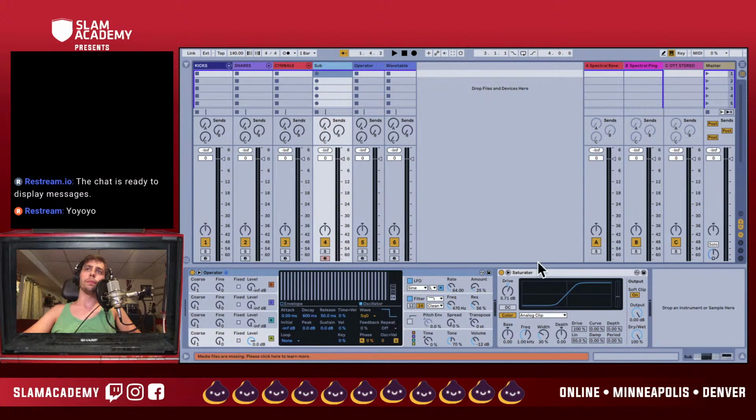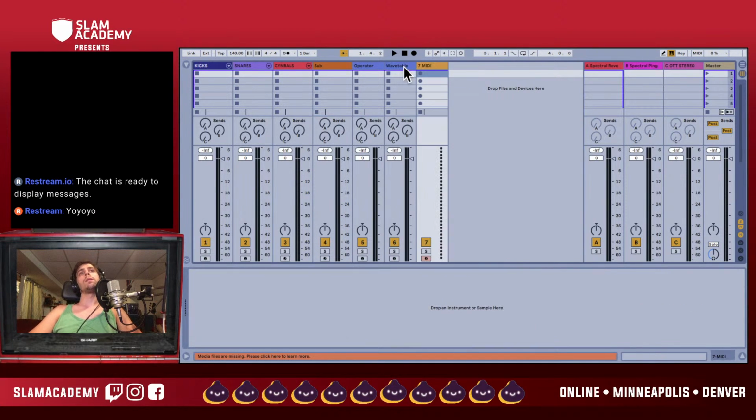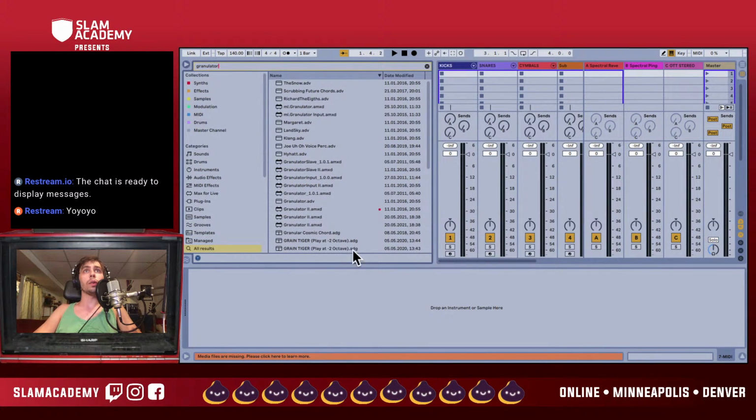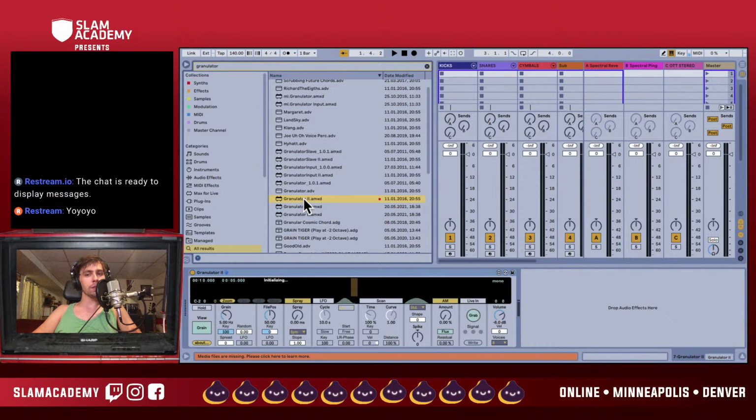So here's what I want to do. Let me just show you what this device looks like. If any of you are Ableton owners, you can get this Granulator 2 Max for Live instrument. And if you like sampling stuff or any type of granular synthesis, then this is going to be something you're into.